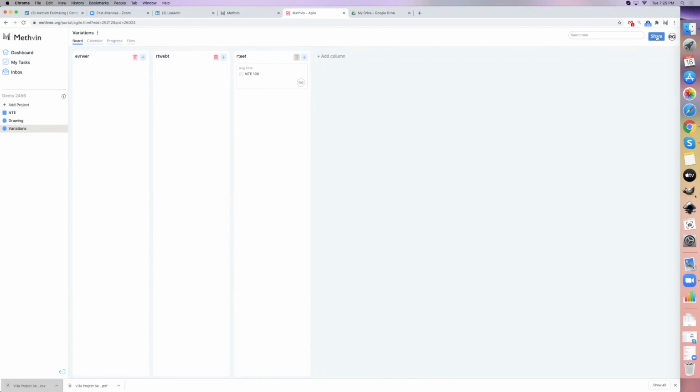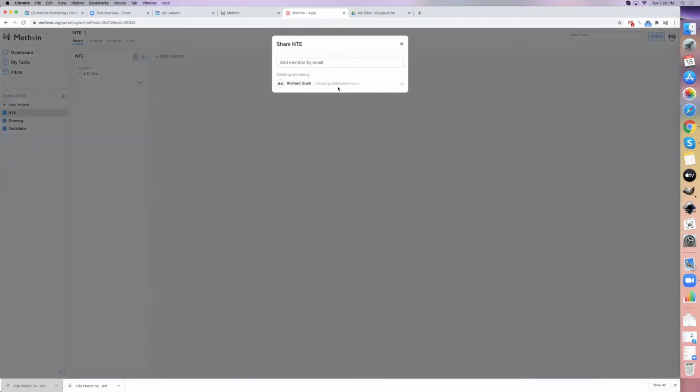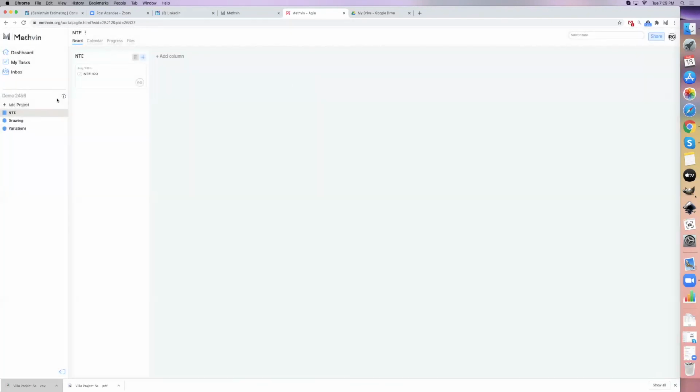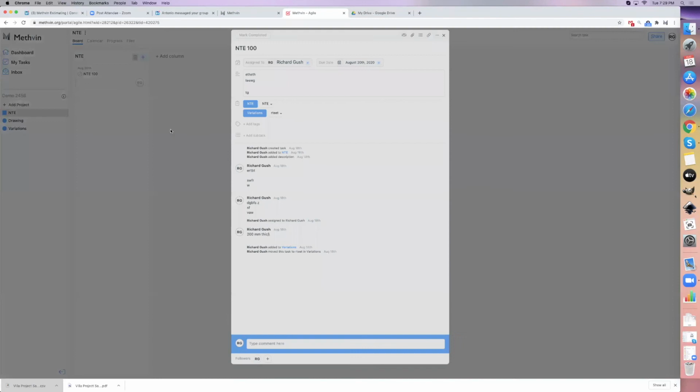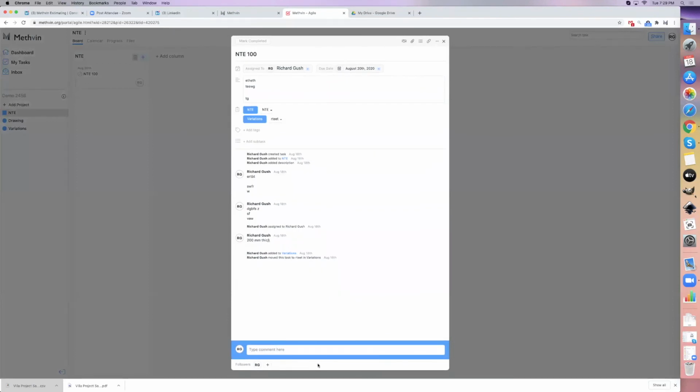You share the total project on the top right here. If you want to only share, let's say, the Notice to Engineer column with the client, you then come in here and share the project here, and you type in his email only in here. And same if you're in a task: if you come in here and share, start typing in people's email addresses here, they'll only get access to that project.